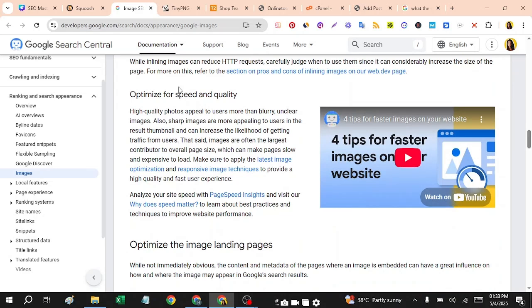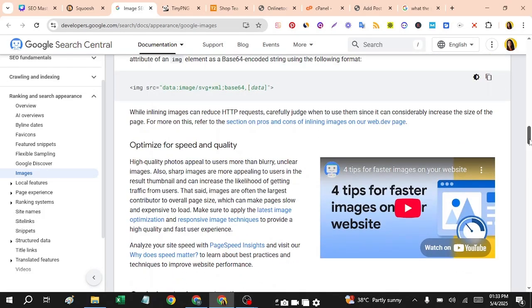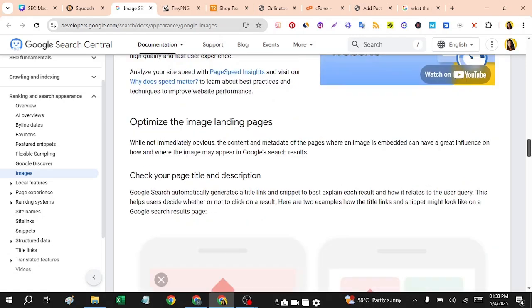Again, moving forward: optimize for speed and quality. Your image should be optimized, which helps Google with your site speed. And of course, when a user comes to your site, your website should be responsive enough to solve their problems. Optimize the images, landing pages, check your image title and description. These are the two basic things. You should put in the image title and description.